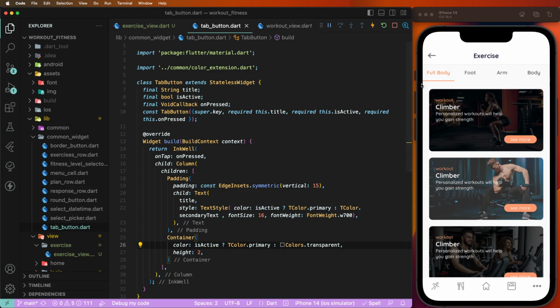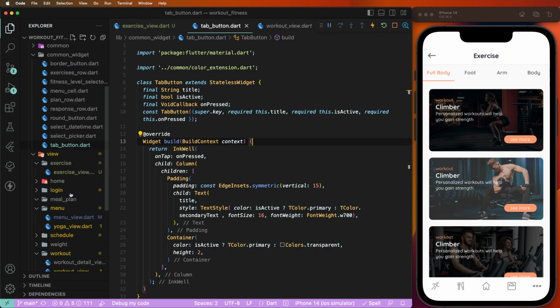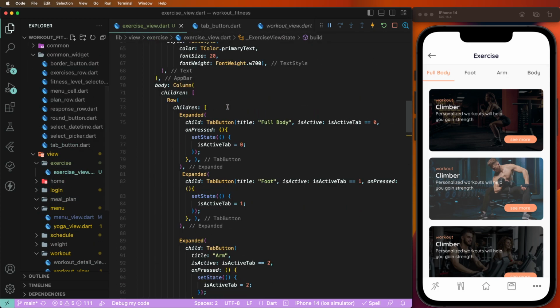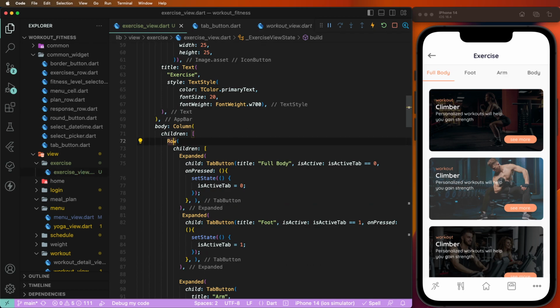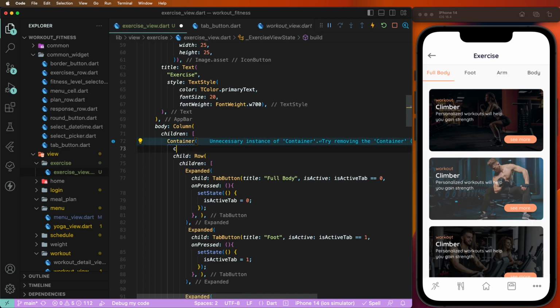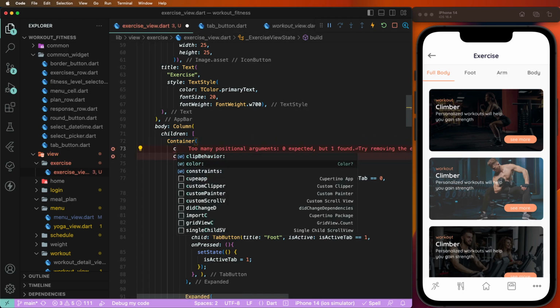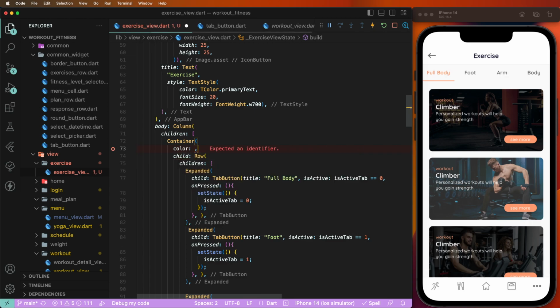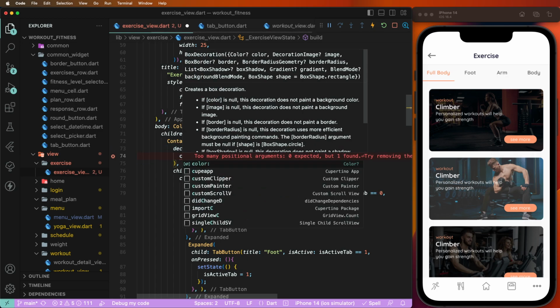And now we need to set here the bottom shadow. We need to first of all set here, inside exercise view, and we need to define here container, set here color, declare here the decorations. We need to write down here the box decorations and to set here color as the white.